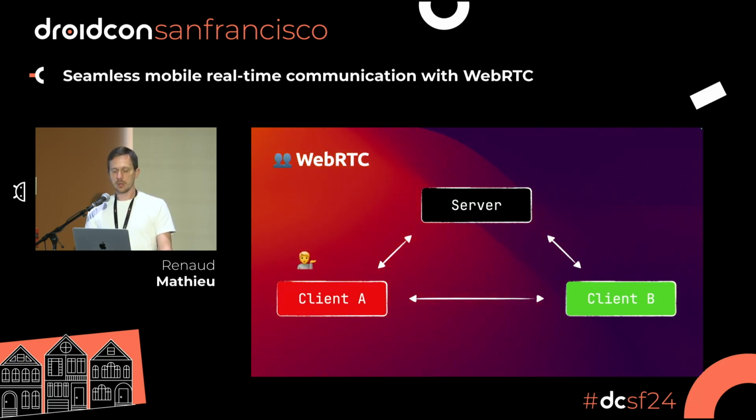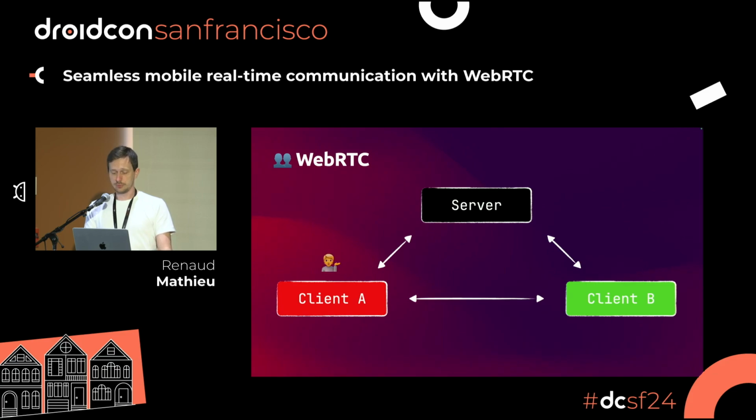After that, we have ICE candidate exchange. We'll talk about that after. Both clients gather the ICE candidates, and the ICE candidates are sent to the signaling server and relayed to the other peer. And then a peer connection is established, and client A can talk to client B directly.